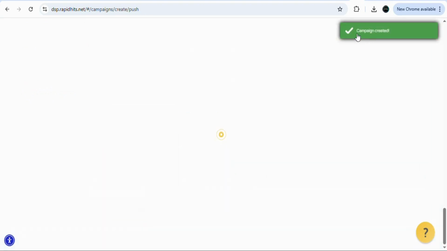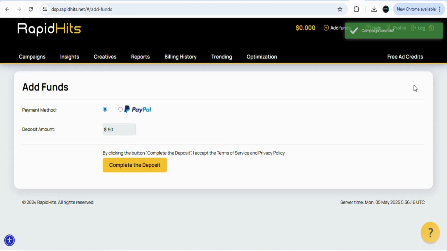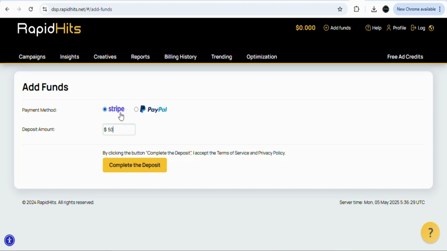Once you click on it, you can see campaign created. Your campaign has been created. The next step is that you have to deposit funds so that your campaign can start running. You can deposit funds into your accounts using payment methods like Stripe or PayPal. Any of them that you want, you can use it to deposit money into your accounts, and you are going to get people who will click on your affiliate link and then purchase the product.